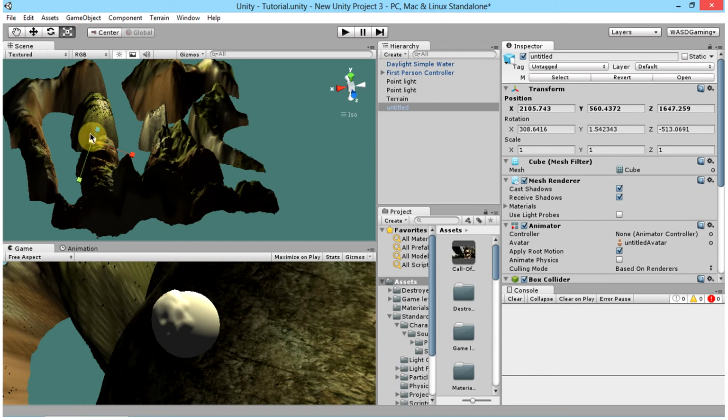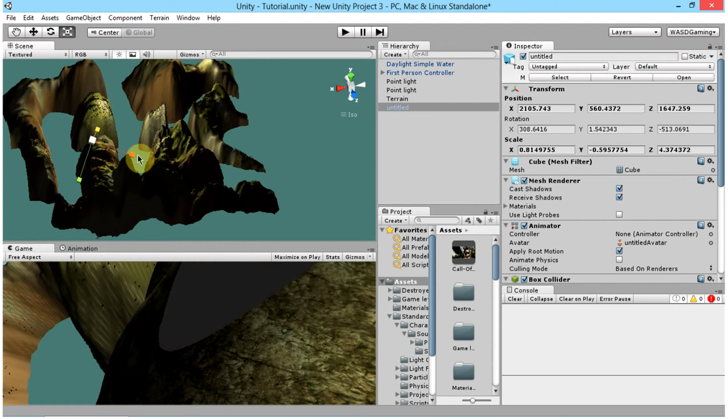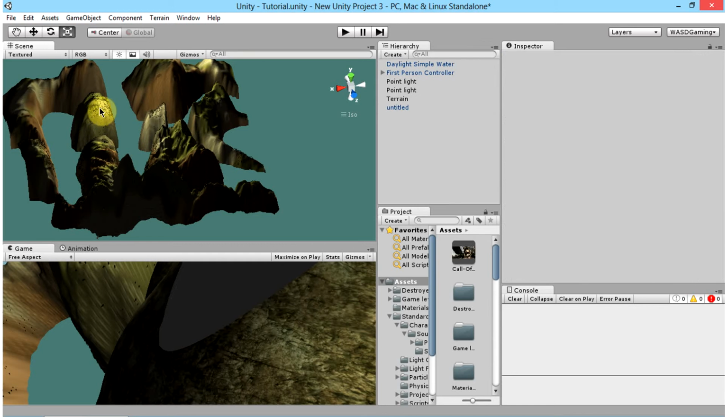We can also scale this object, so if you would like to make it bigger, just hold on this big white option and then make it bigger. If you would like to make certain sides of this bigger, just drag and drop these X, Y, and Z axes to your heart's content. So I'm just gonna move this like that.